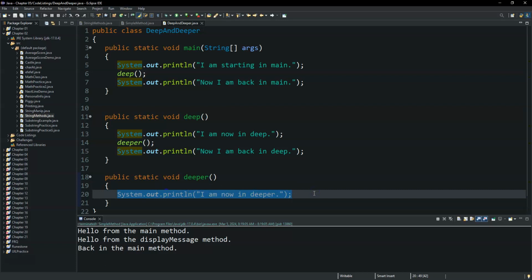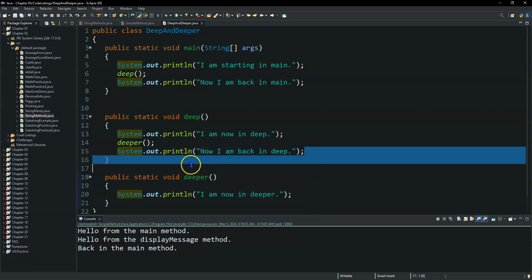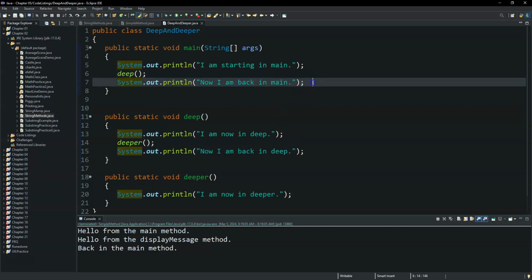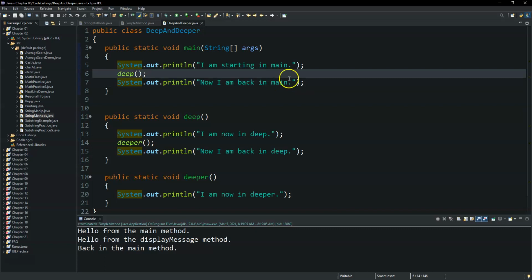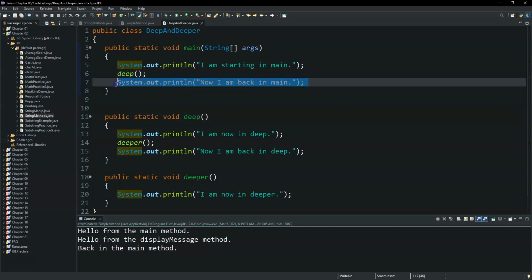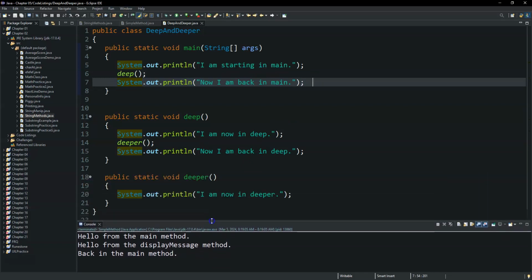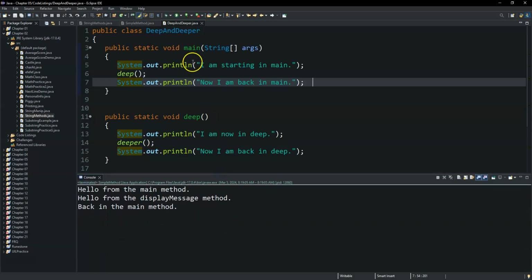From there, it's going to go back up and finish calling that method. So now it's going to print, now I am back in deep. Then it's going to go back up to this original call up here on line 6, which is now done. And the last thing it'll print is, now I am back in main. So it's pretty crazy. This is a really cool example if you want to come back and look at this later at some point at how this flows.